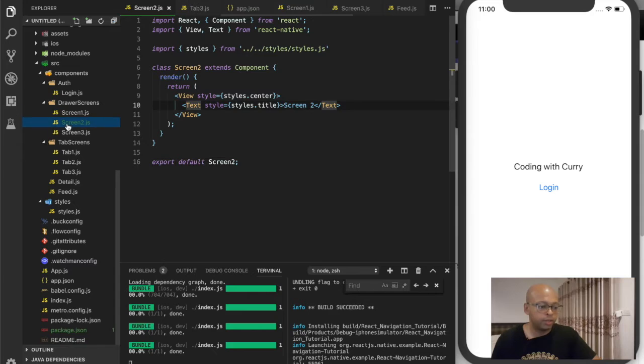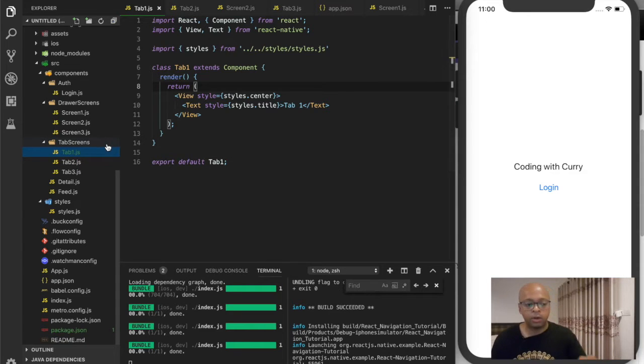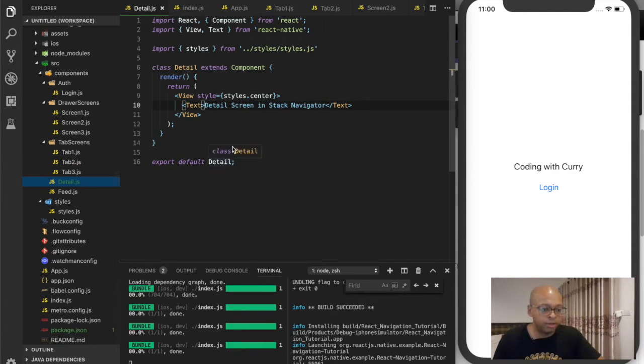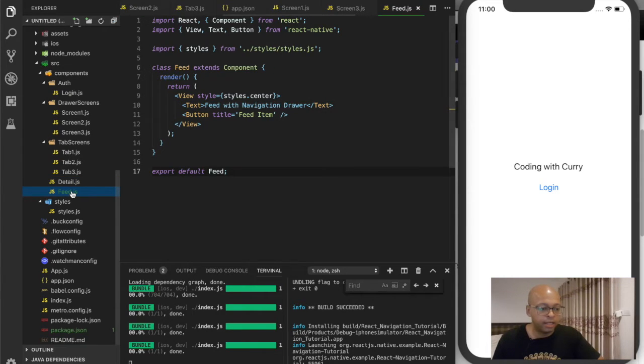All of these files are using some of these styles here, one of the 2. So we have screens here for the drawer. We have tabs here for the tabs. These are all just very basic components. All of these can be found in the GitHub on the master branch without the navigation implemented. So we have a detail screen here, which looks very similar to all the other screens, just a view and a text. And we have a feed screen here that has a button that says a feed item.